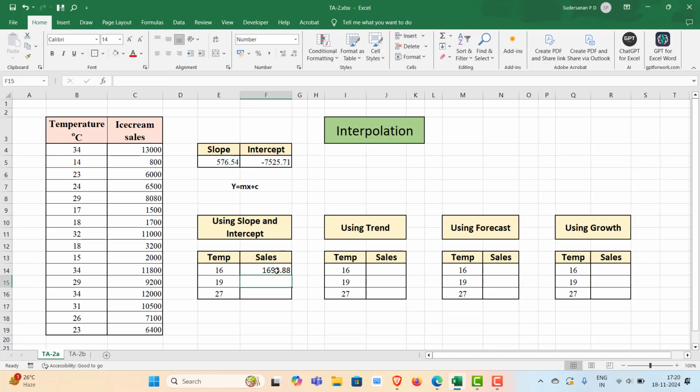So this is the sales for a temperature of 16 degrees. Now I can apply the formula downward by double clicking on the fill handle. You can see that E5 has remained constant and F5 is also constant, but only E15 instead of E14 has changed. Here also you can see it is E5 and F5. So I interpolated the values using slope and intercept.